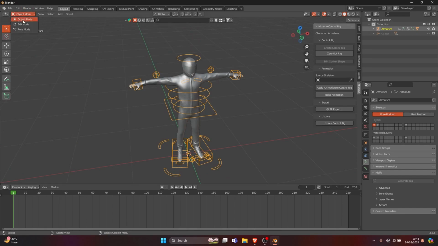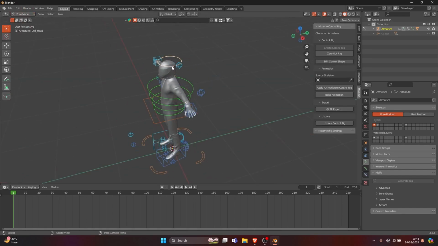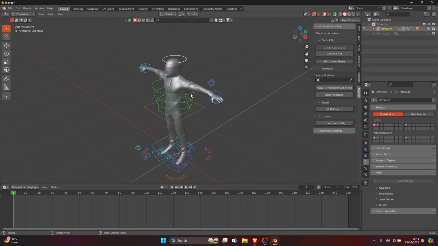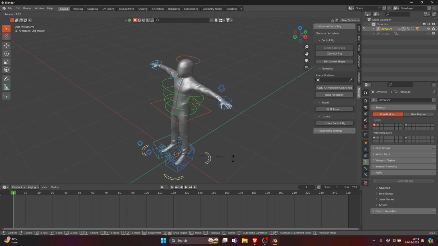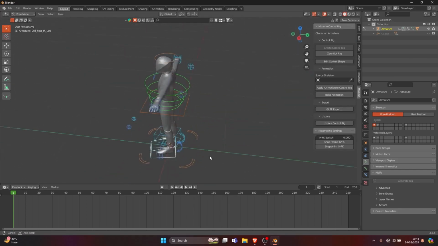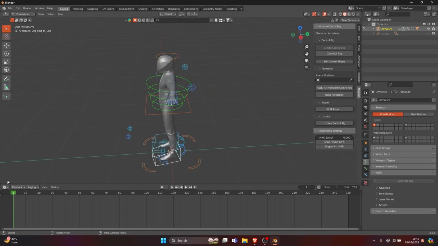Then we can just come here into pose mode. Then we can just move this around, rotate our character's head, come here as well, rotate, then bring them up and down, rotate them like so. For the legs, you can make animations, keyframe, and that's just basically it for today's tutorial, guys.